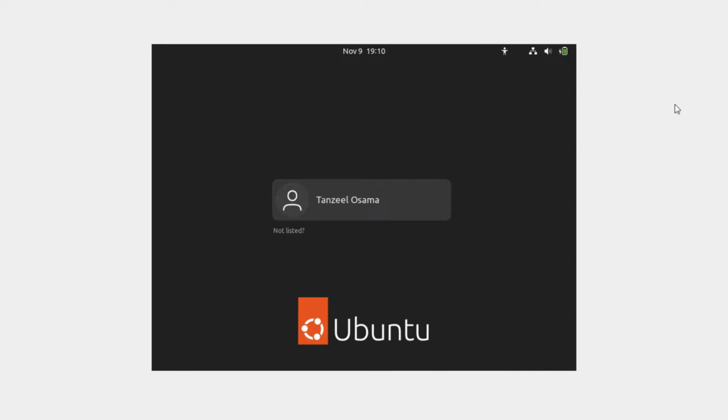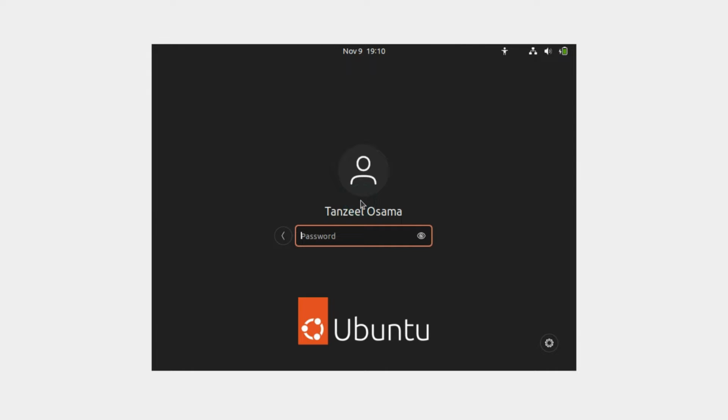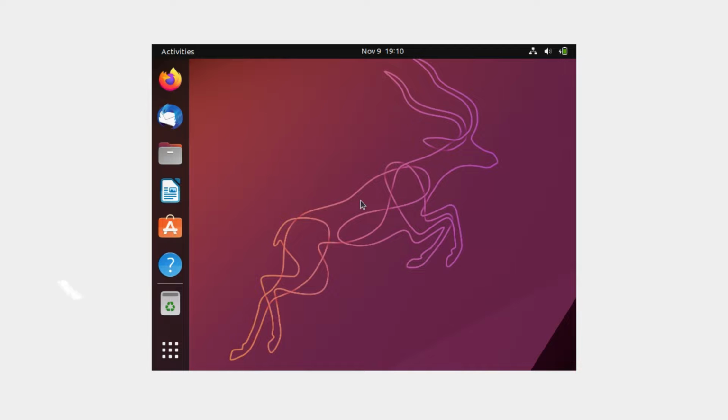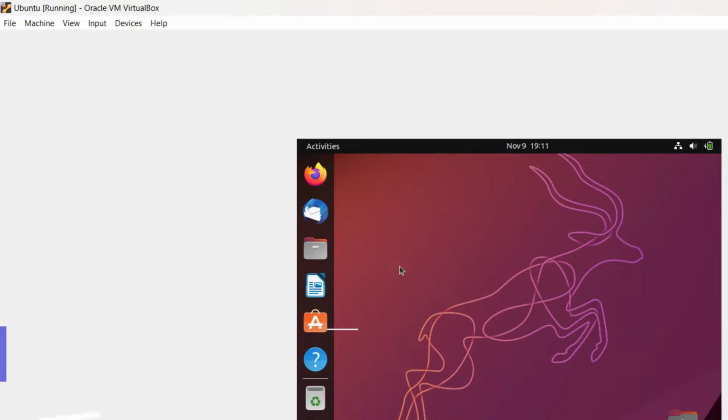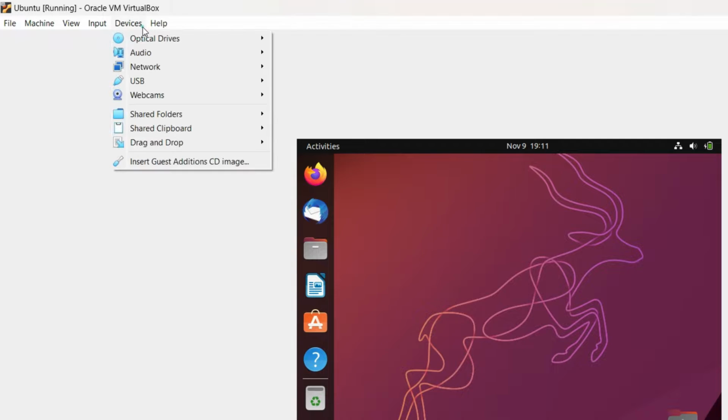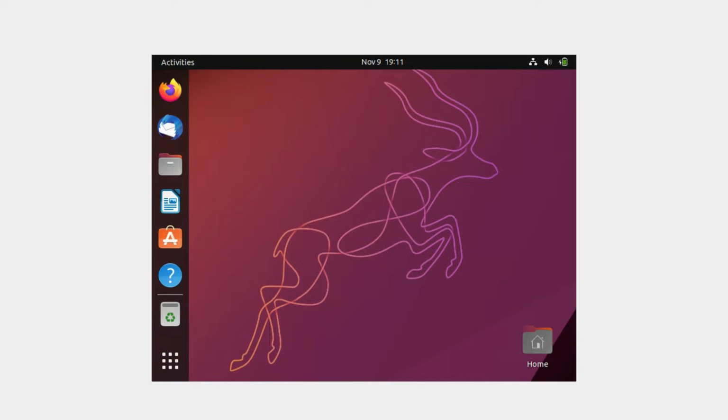Then just log in into your account. All right. Now we have to click on this devices option in the menu bar. And then click on insert guest additions CD image. All right. Now once you click on that option, you can observe that we have one mounted CD-ROM here.